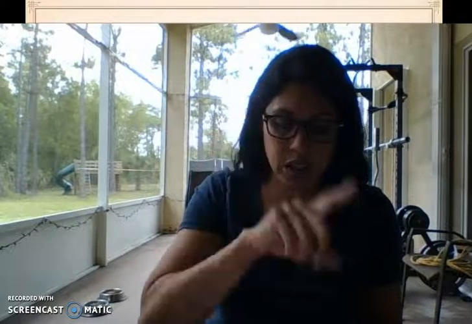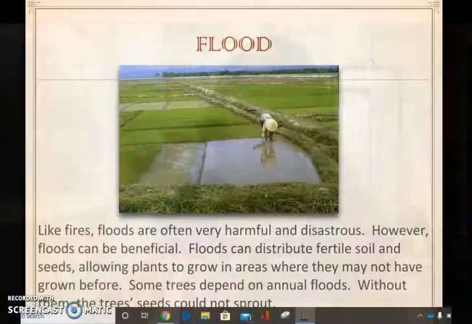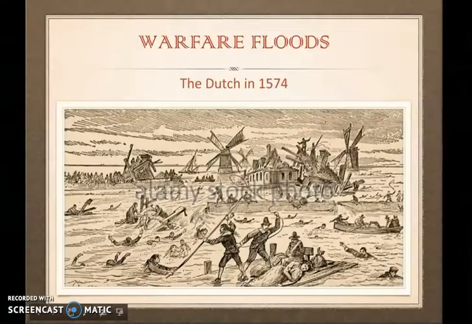One of the two types will grow, depending on if there's a lot of rains or not a lot of rains. So that's a really cool thing about these rice seeds. All right, let's keep going.